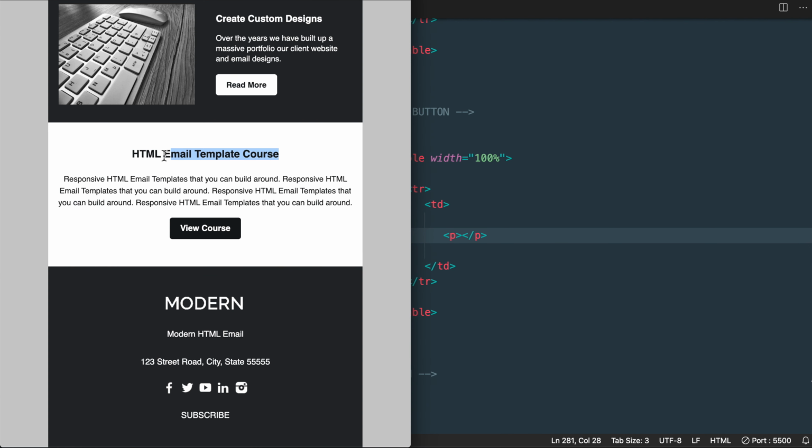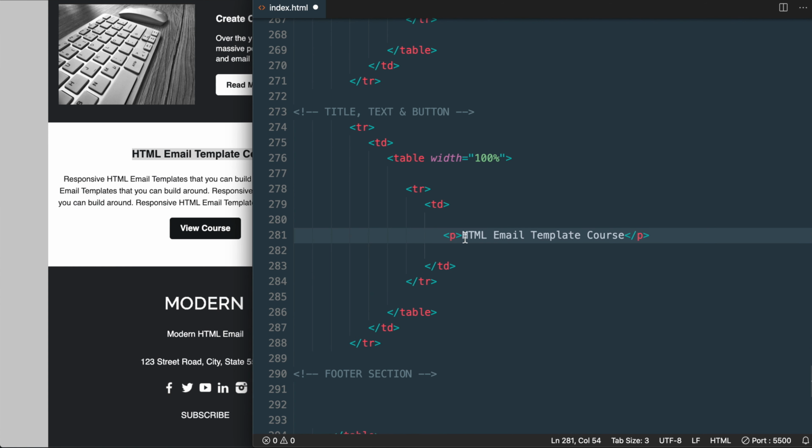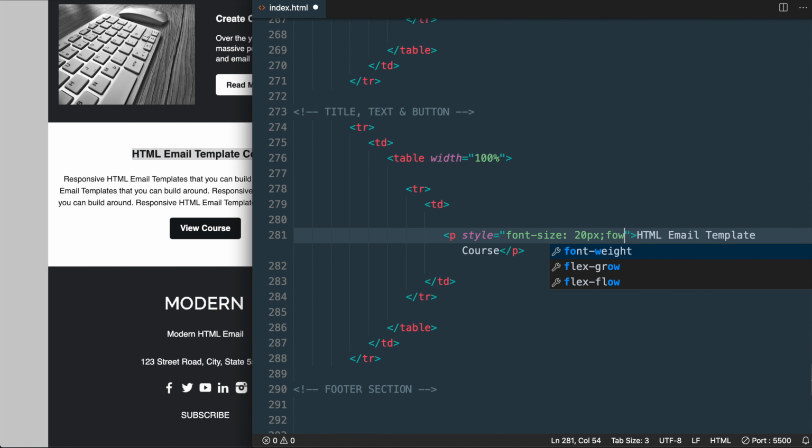So let's start with the HTML email template course text. And we're going to increase the size of this text like we did previously with style and then font size. And we're going to make this bigger with font size 20 pixels and also give this a font weight of bold.